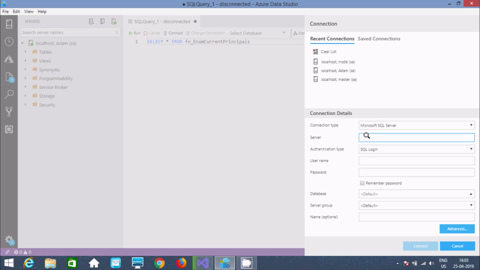Now here, give the server, which is localhost, or you can give the PC name. Now here we have three different authentication types. First is SQL Login, next Windows Authentication, and here Azure Active Directory. So I'm going to select SQL Login.